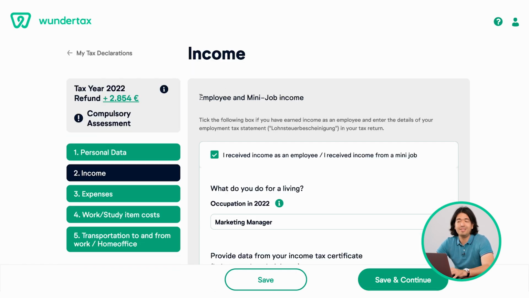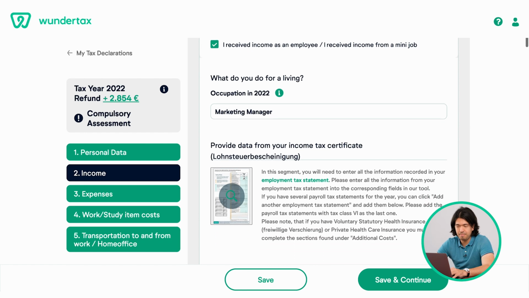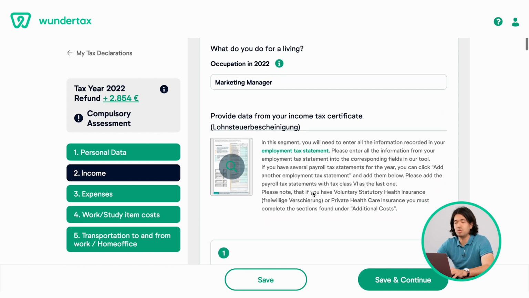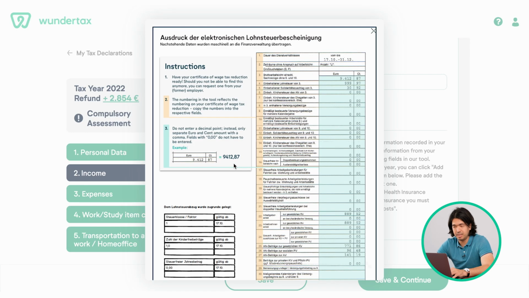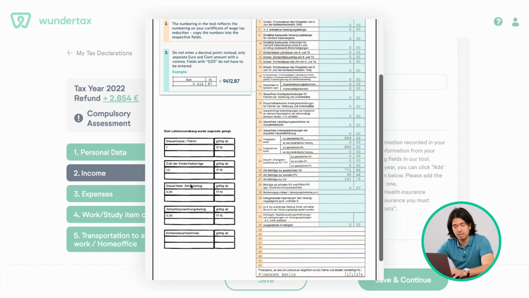Second step is the income. So this is where you type in your typically employee income. First of all, you say what occupation you had, and then you need the document, your Lohnsteuerbescheinigung, your income tax certificate. It looks something like this. So on the top left, you have your address, your name. On the right side, you have a bunch of numbers which indicate what you earned and what taxes and social contributions you paid. At the bottom left, you will see some basic data about you.